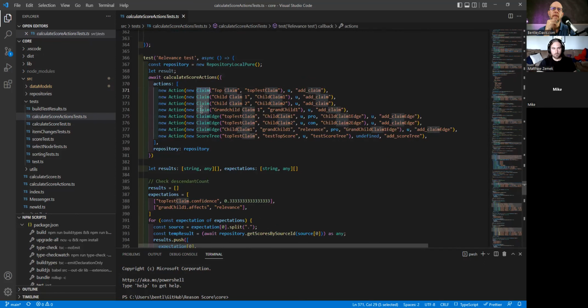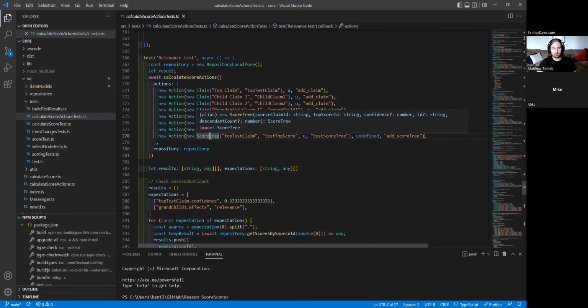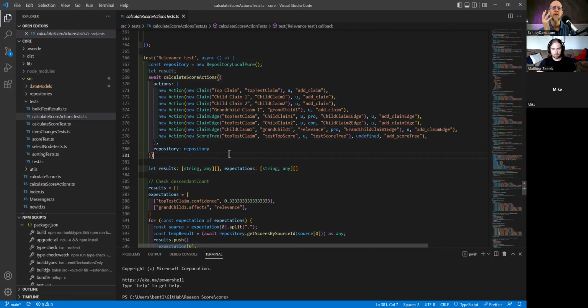And in the data, you have claims, you have claim edges, because a claim can be reused in multiple debates. And you can actually store multiple debates within a RS data object. So you have a score tree, which is the tree of the calculated scores for a main claim.